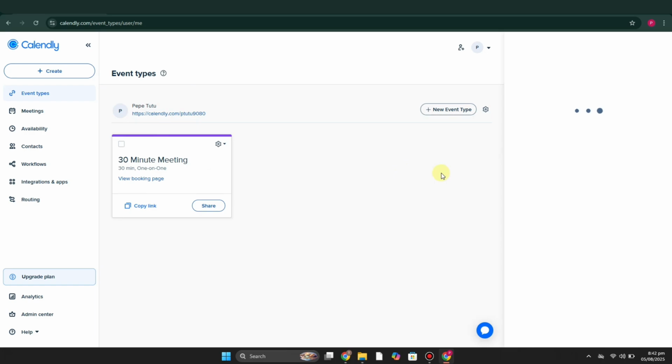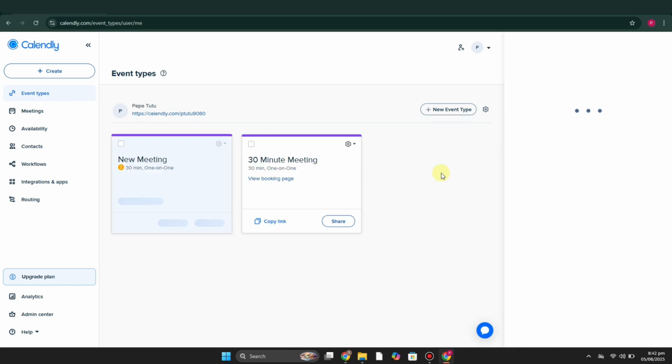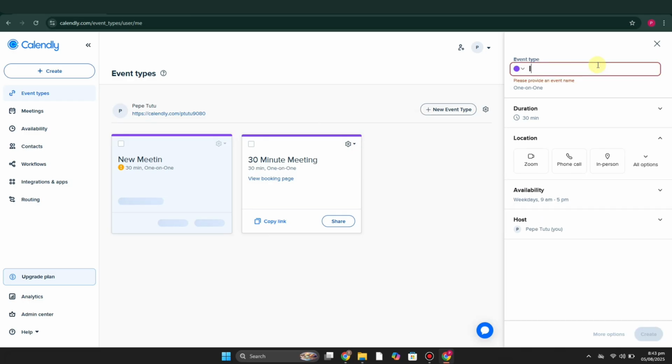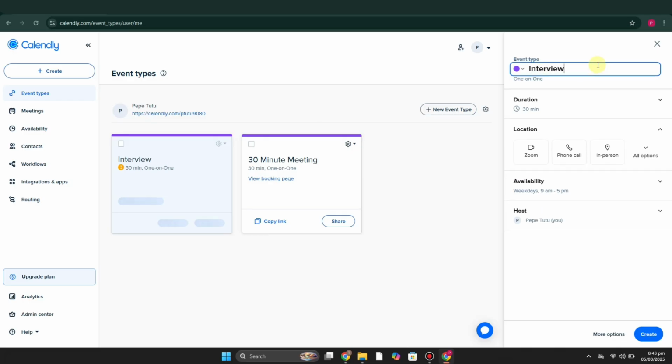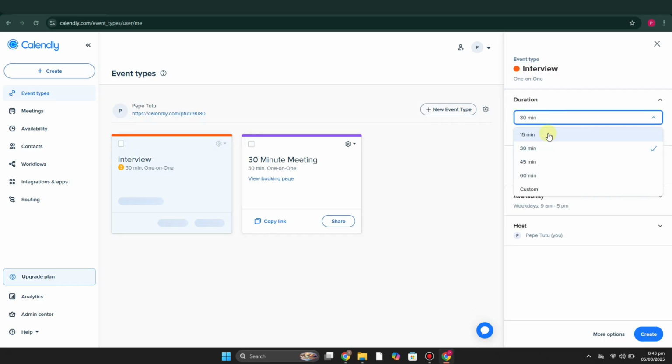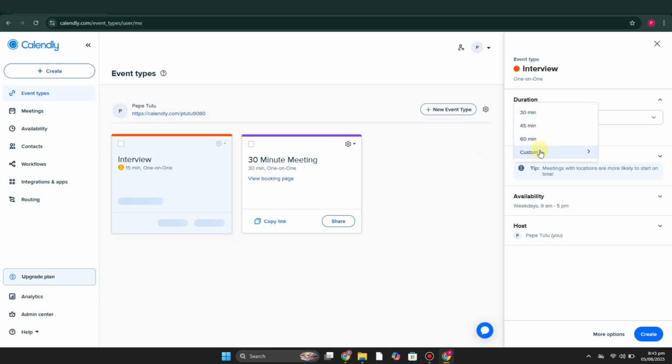Once you have selected any one of these options, now you have to set a few options through which you will be able to have the meeting. So first you can name it anything whatever you like. If it's an interview, you can name it interview. Then you can label it any color of your choice. Then you can choose the duration. You can also customize it as per your preferences.